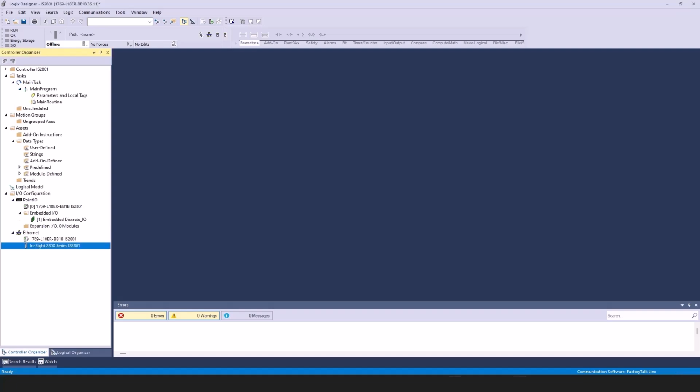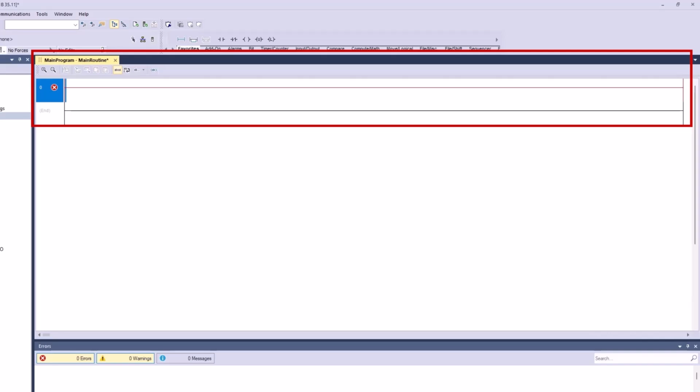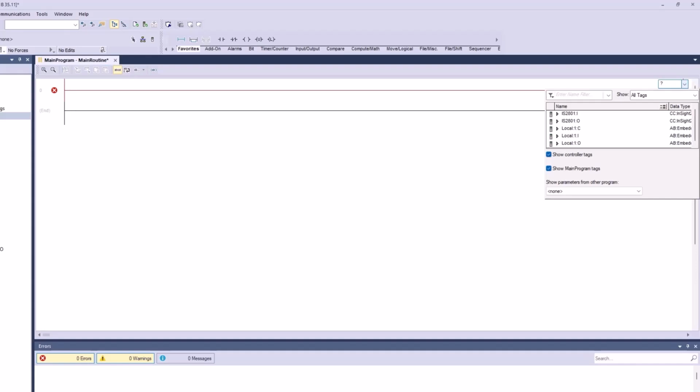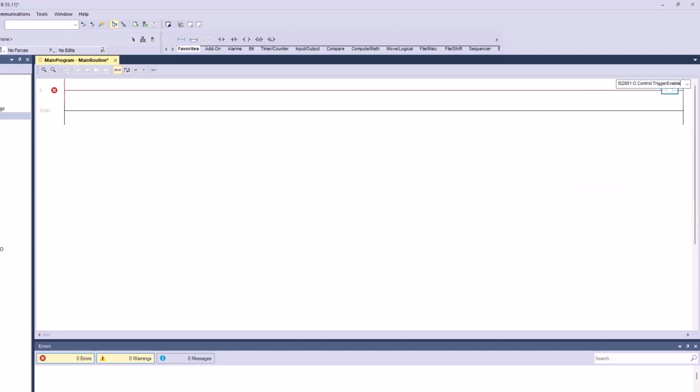Double-click the main routine to open the logic ladder. The main program main routine tab opens with one empty rung. Double-click the OTE instruction to add to the rung. Double-click the question mark to open the drop-down list and select Trigger Enable from the Output Control list. Press the Enter key twice to add the instruction to the rung.